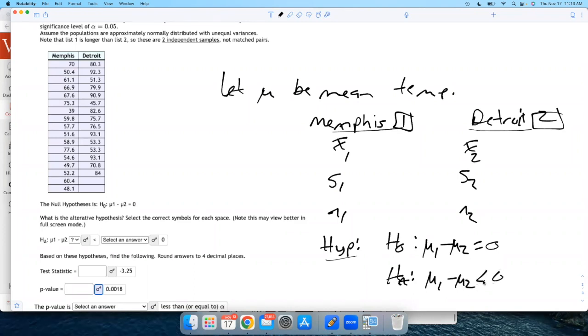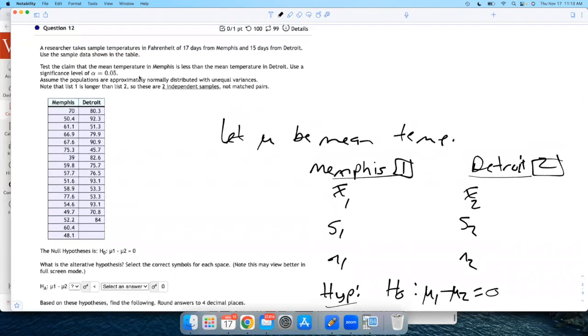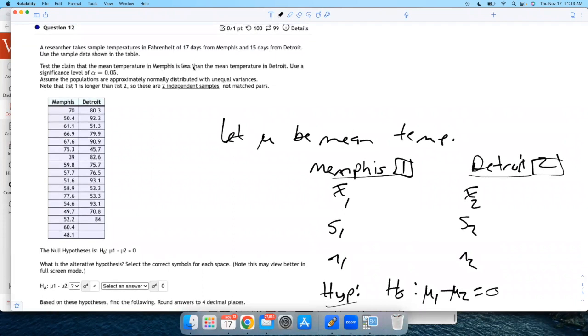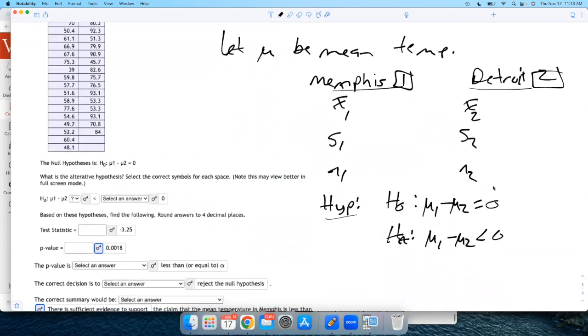So we chose less than here because Memphis was less than. See, they say that here. Memphis is less than Detroit. And they made us choose Memphis as group 1, so I have to put a less than here. Now, of course, I could have just as easily said the two are equal and mu1 is smaller for my hypotheses.